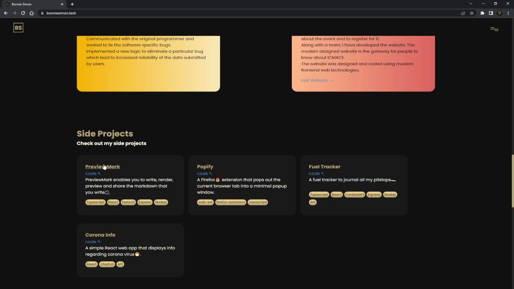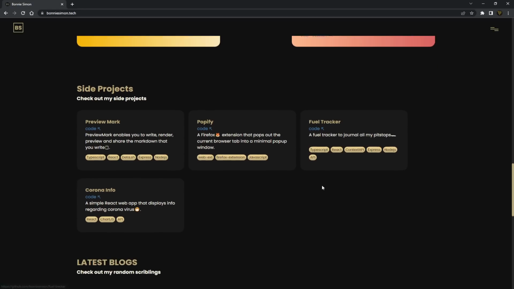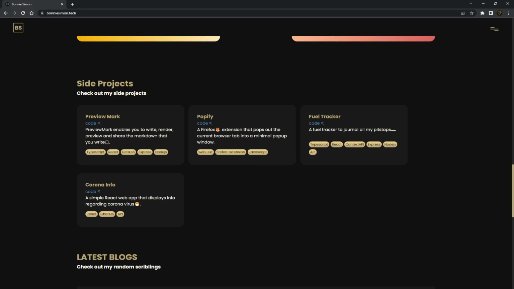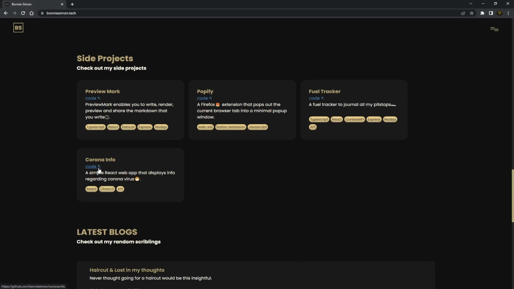Side projects, these are nice, simple. If you wanted to add a bit more colour to this, you could probably add some images for these, like a screenshot. That would be cool. Just a small rectangular one at the top there. It's really cool. I like these links. I like that you've got this little icon here.